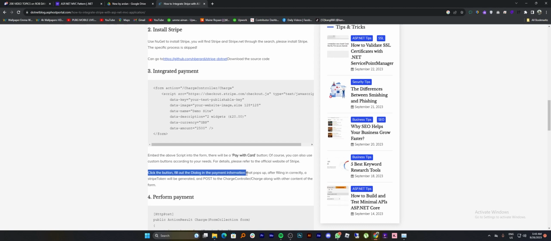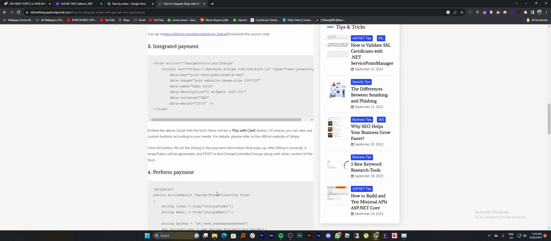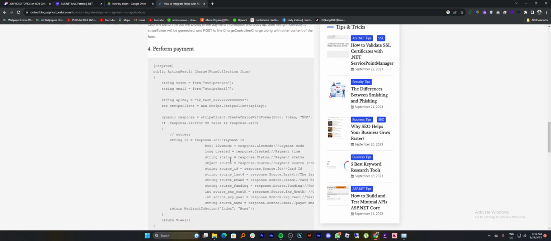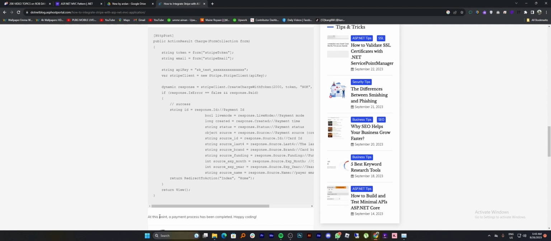Then, click the button. Fill out the dialog and the payment information that pops up. After filling in correctly, a Stripe token will be generated and posted to the charge controller or charge along with other content of the form. At this point, a payment process has been completed.